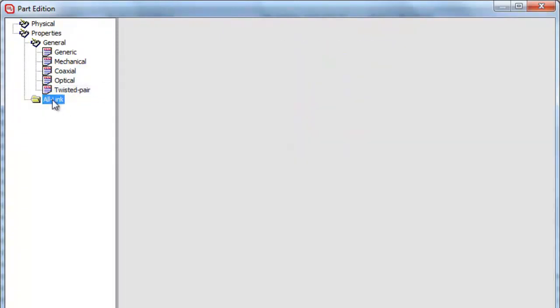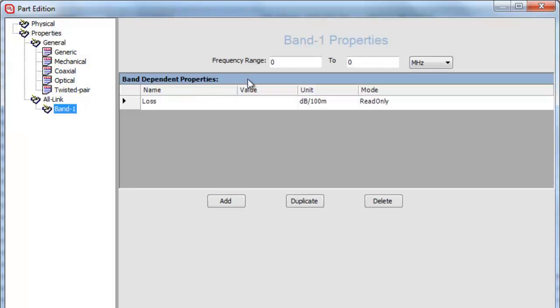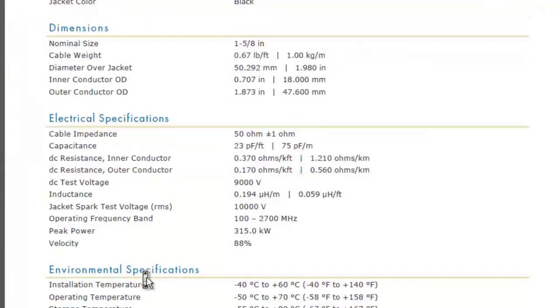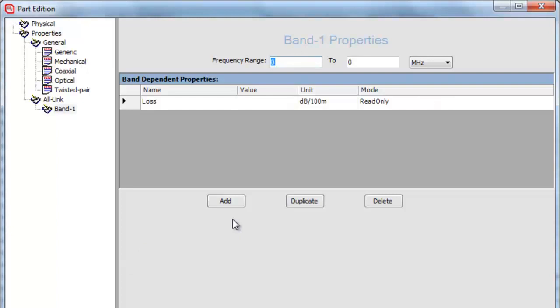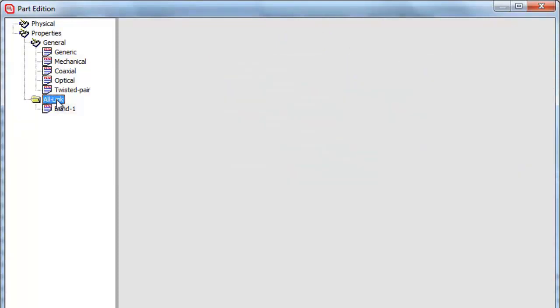Now we should fill in the loss for each band per 100 meters. So we add a new band by doing a right click. We fill in the start frequency that we can look at in the datasheet. It's from 0.5 megahertz with 0.042 dB per 100 meter loss. The next frequency range is 1 megahertz. The loss is 0.042 dB per 100 meter.